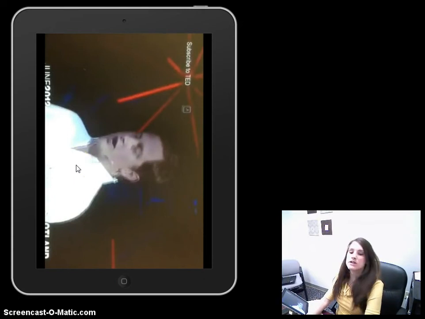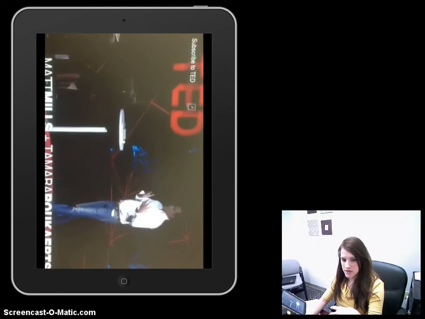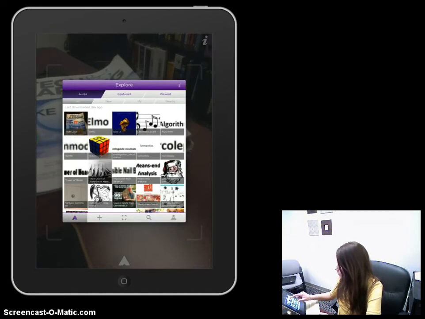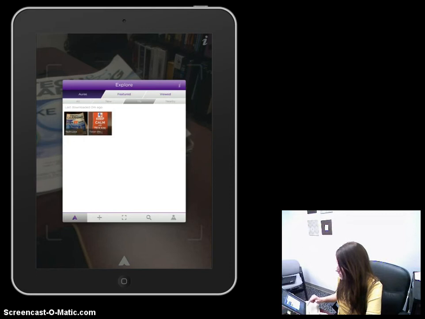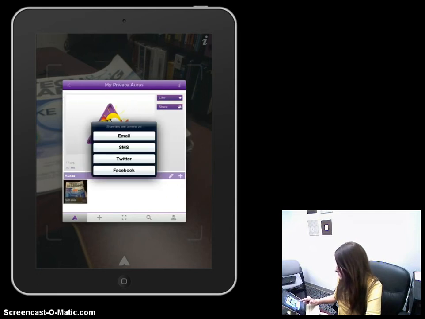If somebody else wants to use it, then they would need to have that link, and so I will show you how to do that. So in order to share that aura from the front screen, I would just click on my aura, and you'll see the tech lock right there. I would just click on more, and then I would click on share. So I can share it through a couple different ways.